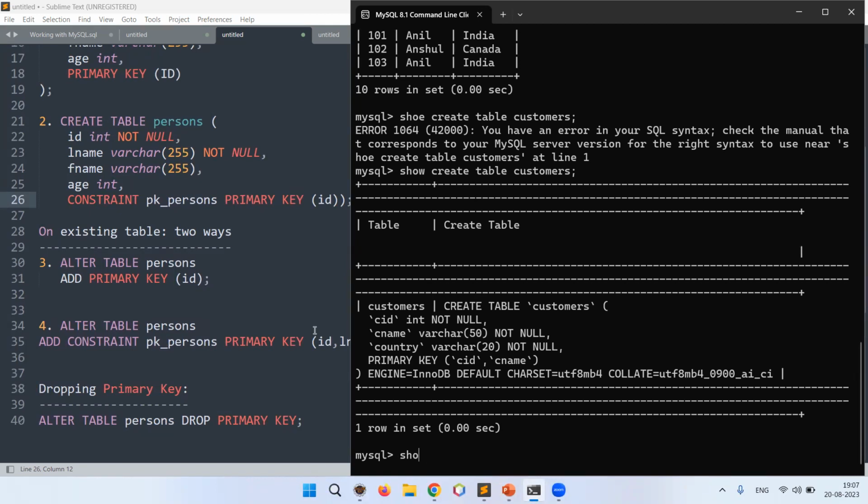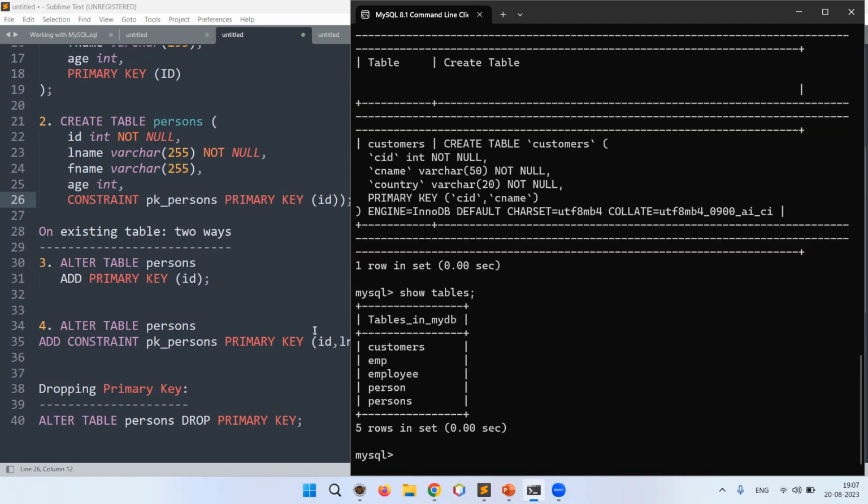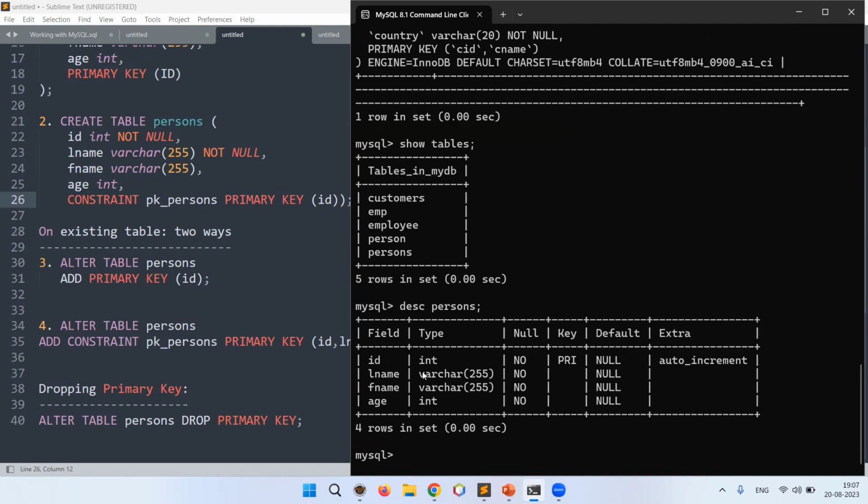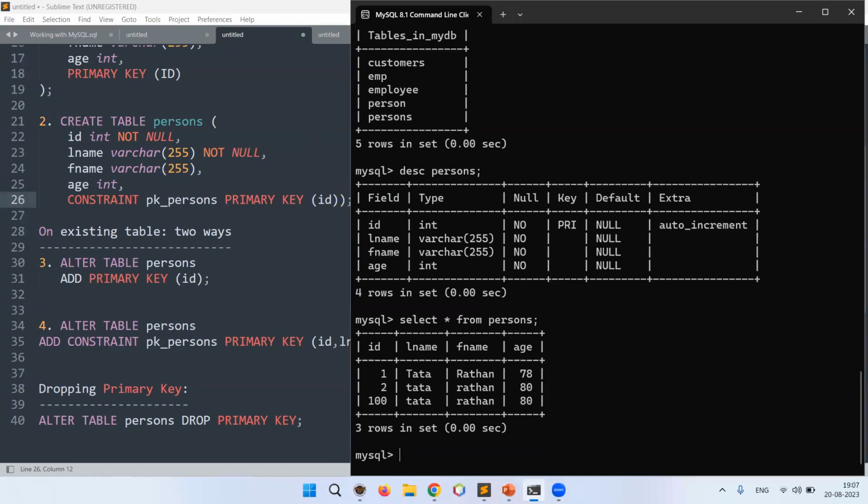Okay, so let me go to show tables here. So let me take the persons table now. Let me take DESC persons. Let's understand something from this. So I have a primary key and auto increment is also there. So let me now select star from persons. Yeah, so here 1 to 100, auto increment was there, right? So automatically these values are getting generated.